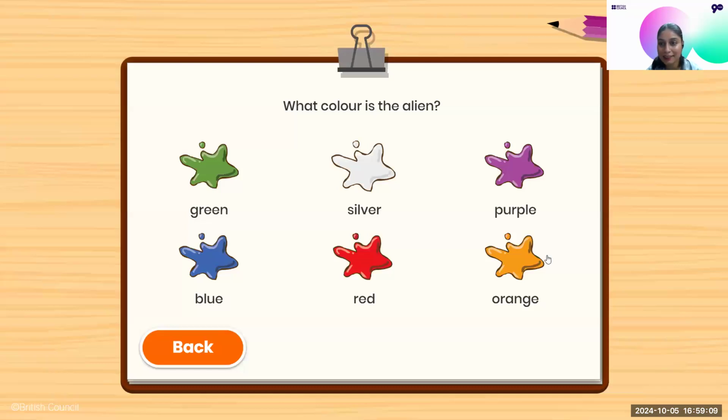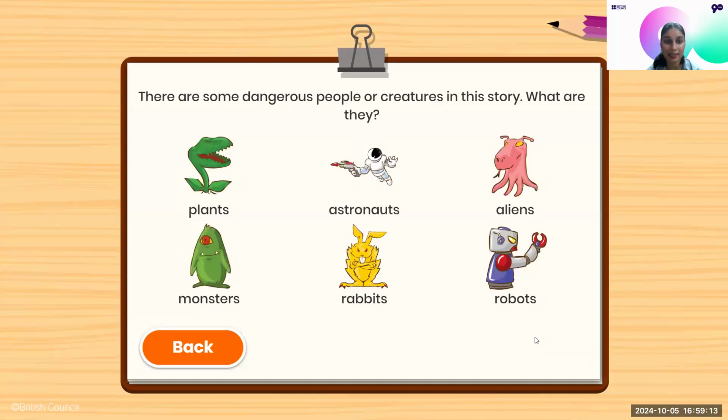What color is the alien? Purple, maybe. And there are some dangerous people or creatures in the story. What are they? Monsters.